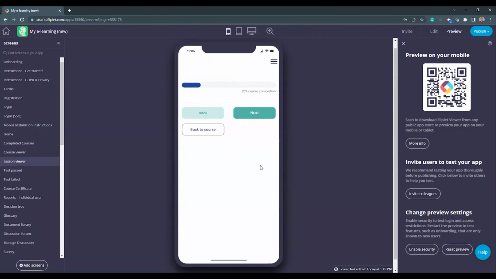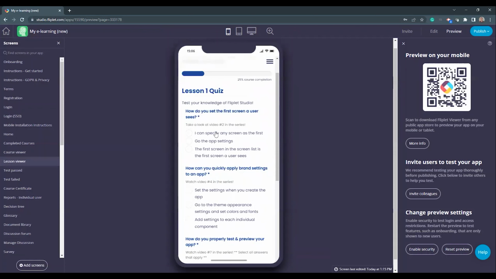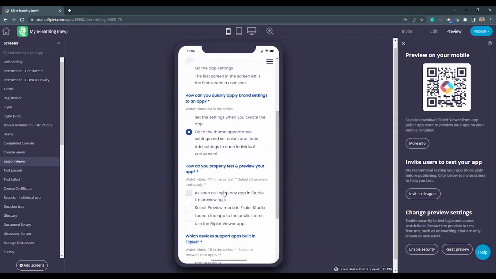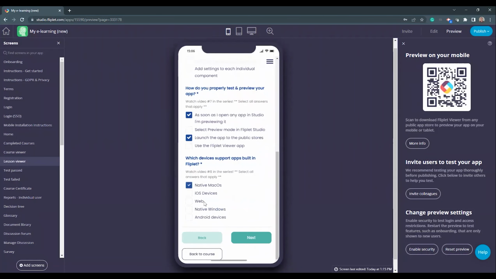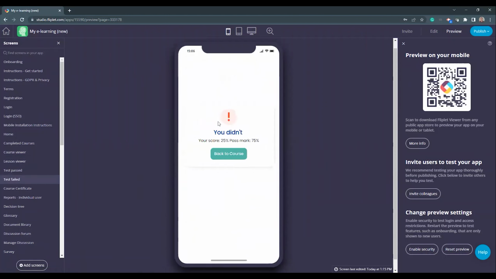If I go ahead and start this lesson, you can see I'm on a quiz, so I can come through here and answer these questions. I'm just going to do it kind of randomly really quick. And if I hit next, I have unfortunately failed the quiz. You can see what my score was and what the pass mark was.